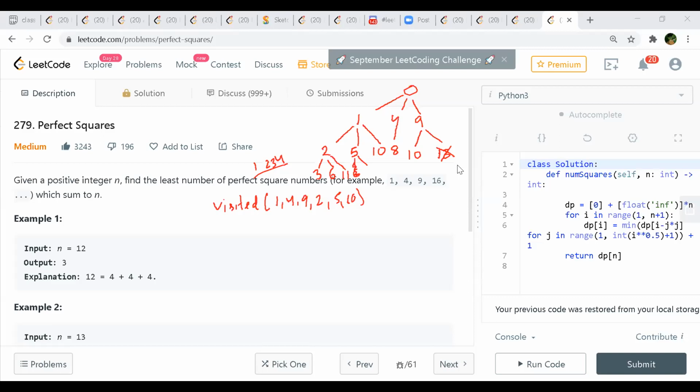Here we can't go further. Here we can go to 11, but we have already seen 11, so here also we can't go further. Here I could have 9, which we already saw. Then if I add 4, it becomes 12. As soon as I reach here, within 3 levels I could reach 12. There could be other possibilities, but this is one.